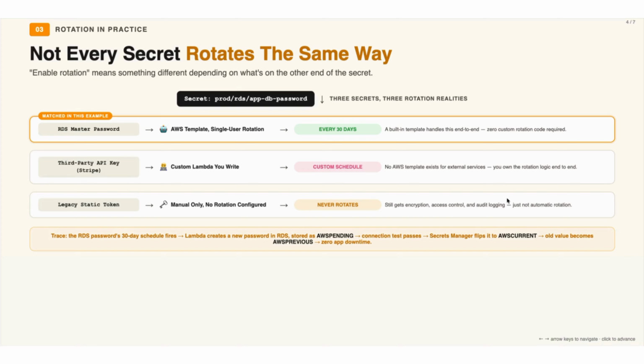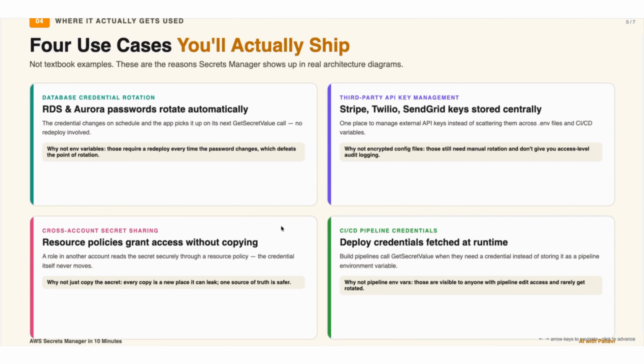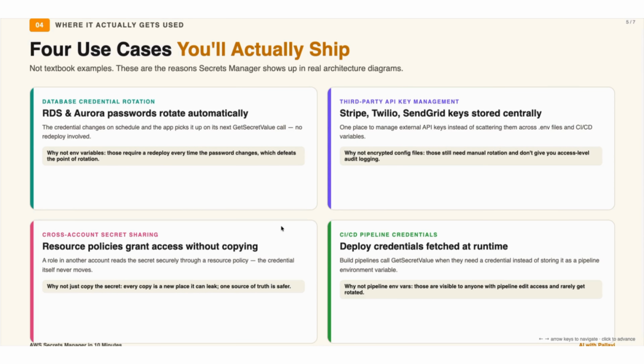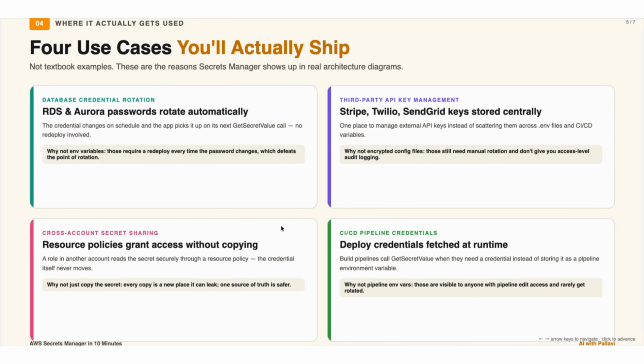Now, not every secret rotates the same way. So you can define how it needs to rotate. Let's say you have an RDS master password, and you set up that it needs to be rotated every 30 days. A built-in template handles this end-to-end. It does not require any custom rotation code in that case.